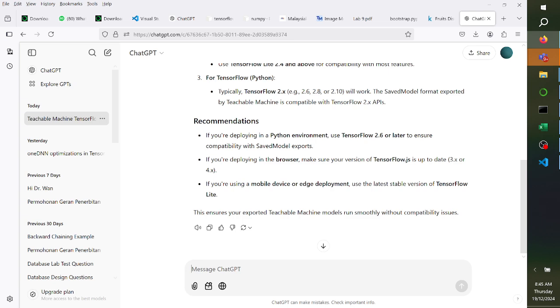So here we can see it says 2.6, 2.8, 2.10. Okay, so maybe we can choose any of them, not too modern, not too old. So maybe 2.9. So we choose between them: 2.6, 2.8, 2.9, 2.10, something like that.